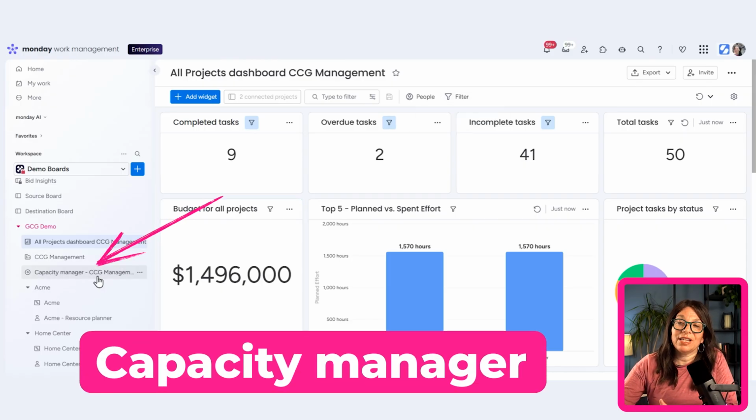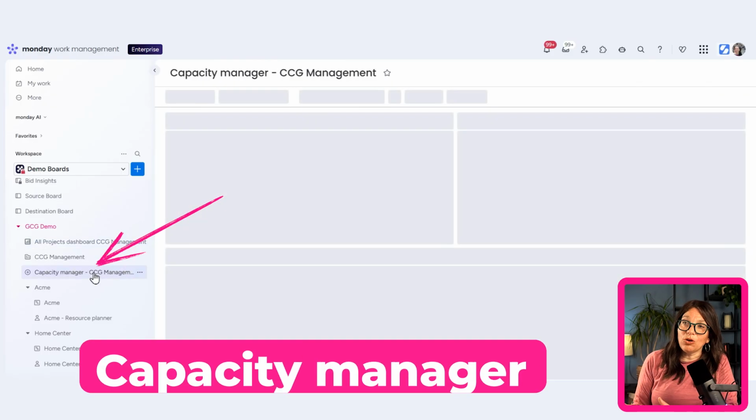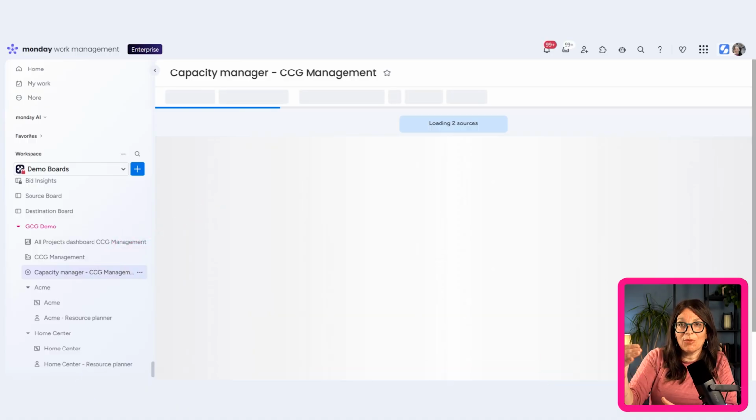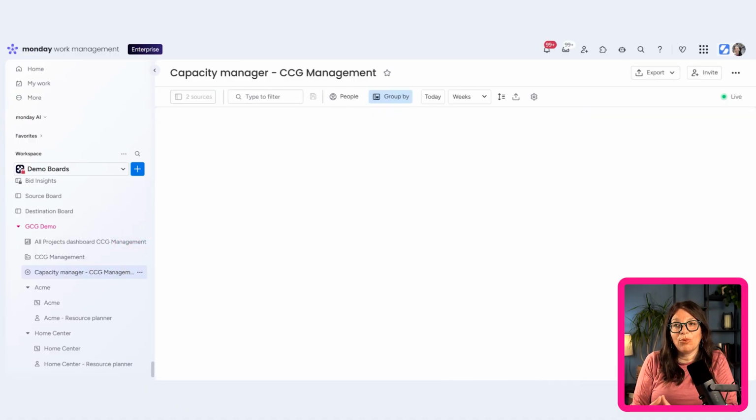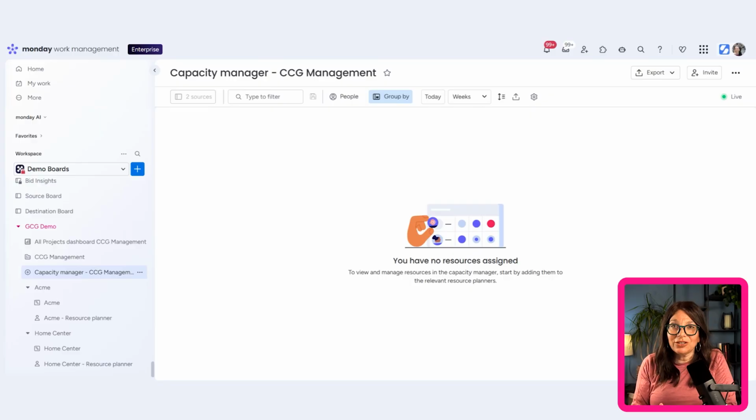Additionally, they have this capacity manager, which pulls in the capacity from all of those lower level capacity boards. And you can see everyone on your team all over the different projects, where they're working and where they're not. I haven't set this up yet, but I just wanted to show you the concept.